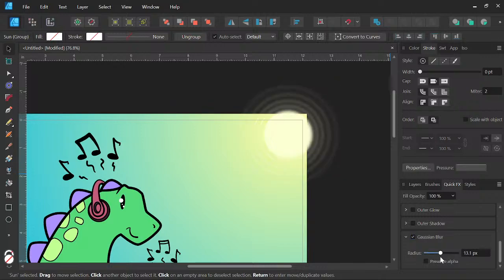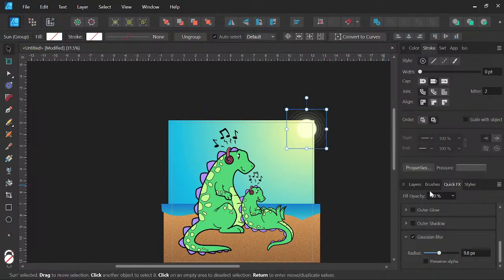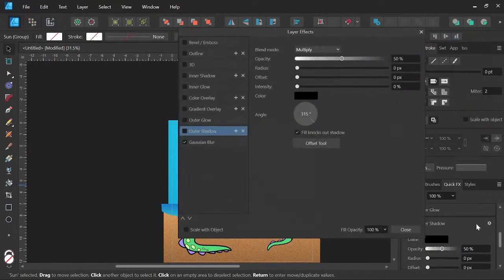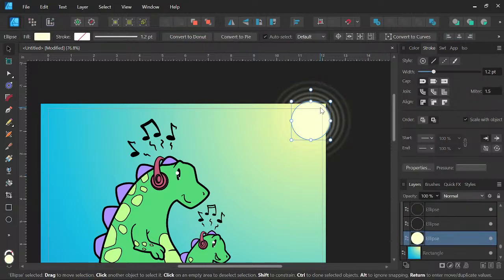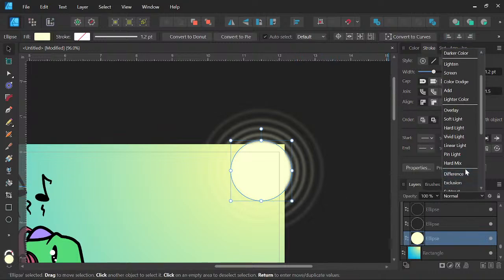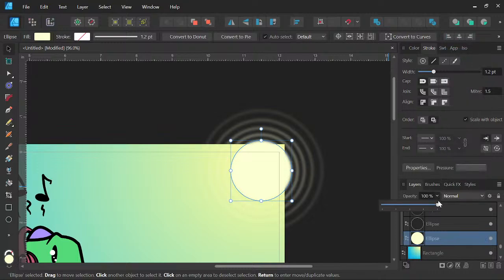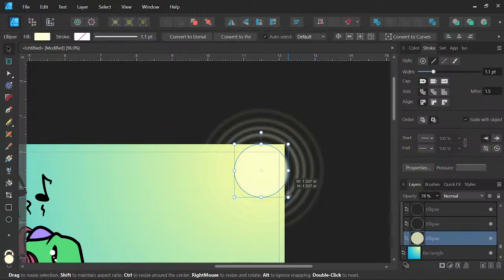Try to add a little blur. I'm going to open up Outer Shadow here. I'm clicking this cog wheel. I'm going to hit Scale with Object. All right, coming back here. Okay, that's not going to change it much. So what I'm going to do is lower the opacity on this just a hair. Actually, Control Shift to make it a little bit smaller.